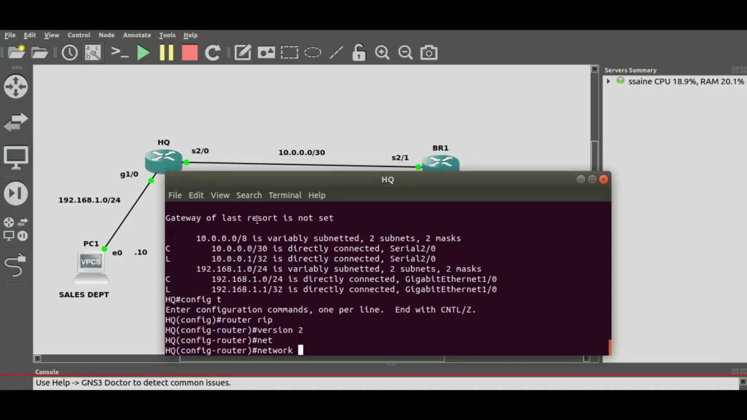So we advertise 2 networks here. That is the network on the link as well as the network on the LAN. So network 10.0.0.0. Note that in RIP you only advertise the classful network. Here you can see the 10 network is a class A, so the classful network is a class A.